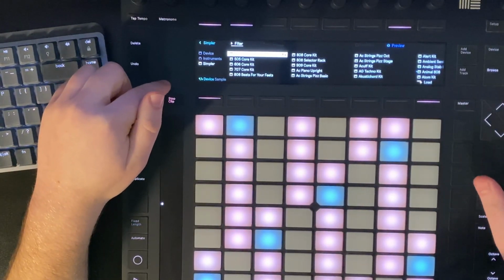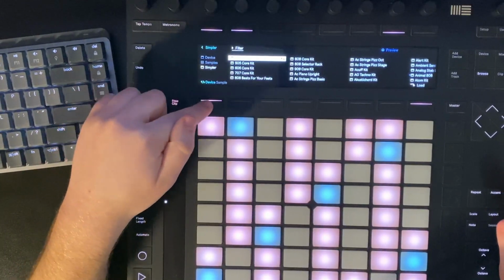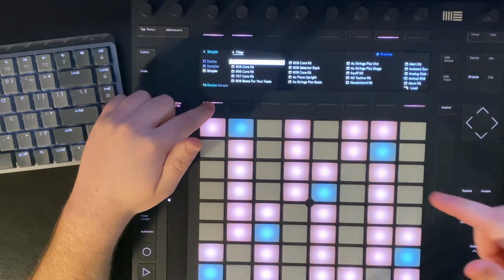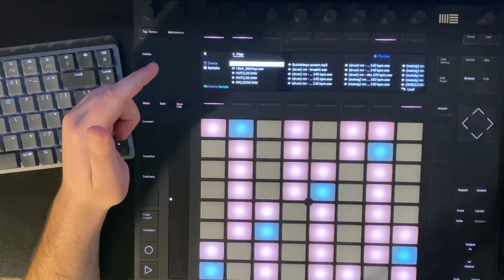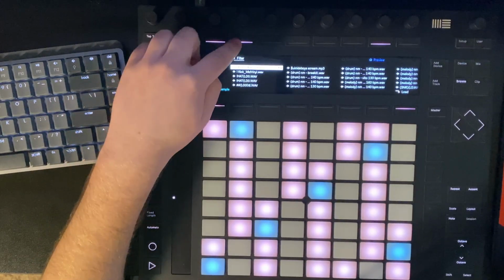Right now we're going to press browse, and we're going to switch to sample mode. You can switch between loading devices and samples. So in device mode, that will just give you a bunch of different samplers to choose from, but we just want to load a sample into the Simpler. So let me find a sample to work with really quick.